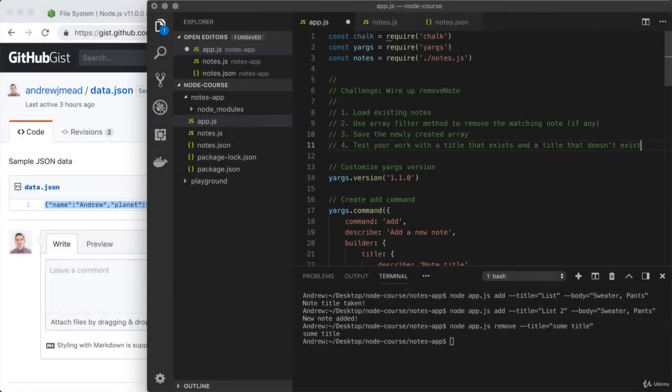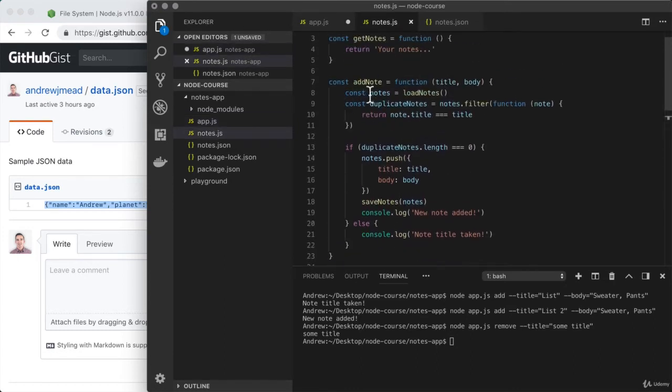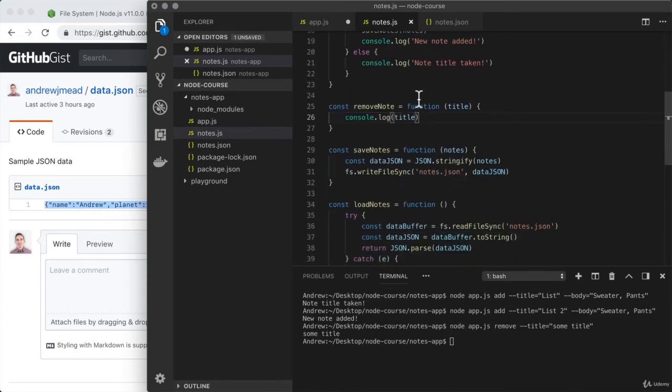Let's get to it. Step one, we have to load in those existing notes. So over in notes.js, much like we did up above for add note, we have to use load notes. So right here, a new const called notes, or called whatever you chose, and we will use the load notes function, which takes no arguments since it's just reading data from our file.